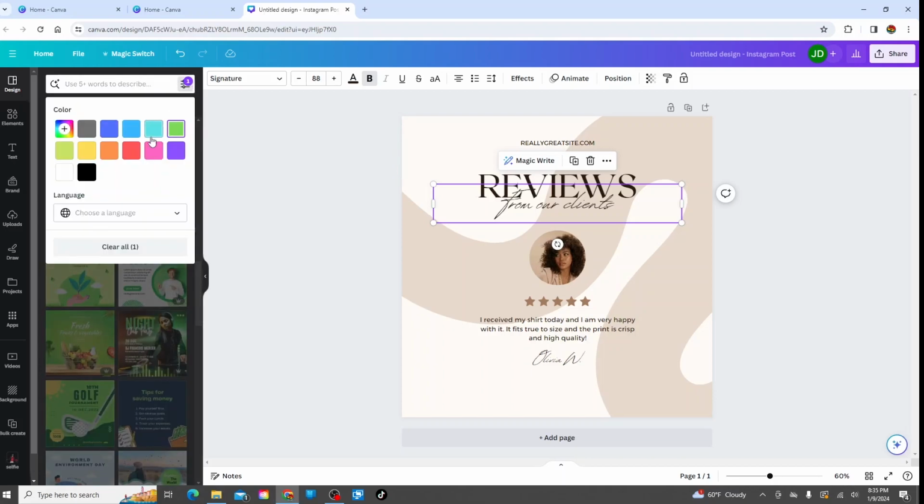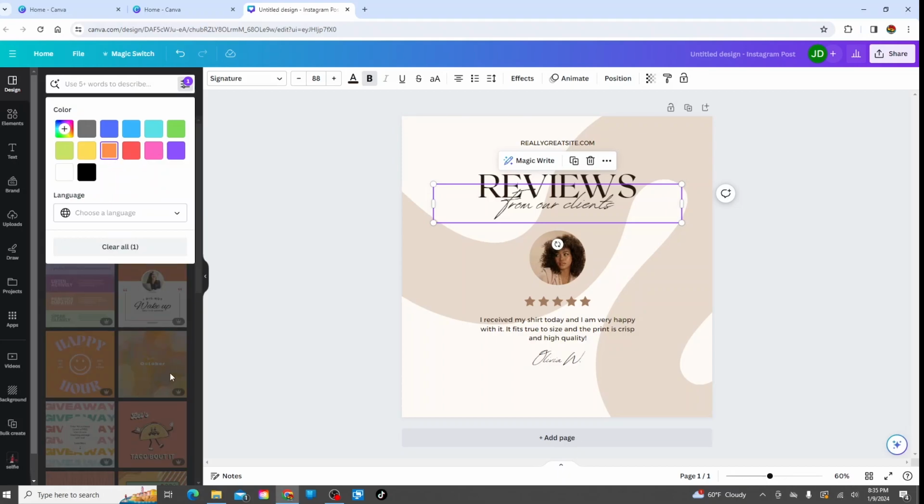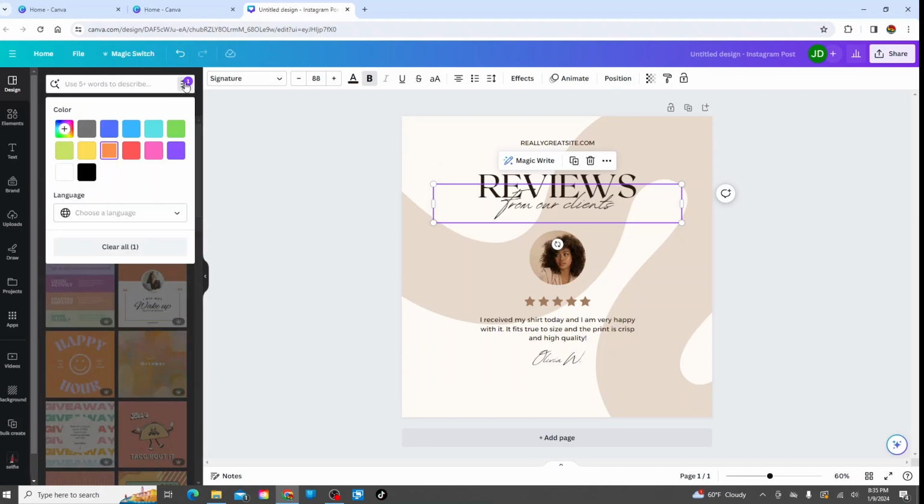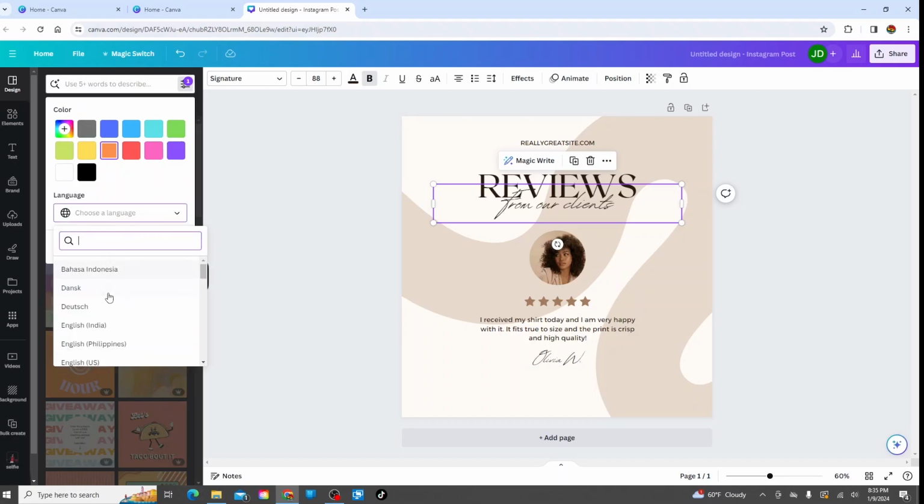Let's go back. Let's just do orange. Just like that. Orange is the same thing. Now, here's something I didn't notice. I wonder what this does. Let's go by language. I didn't actually try this. Let's make sure we pick a language that I know I can actually read. Let's go to Spanish. Is Spanish on here? Let's just type in Spanish. Español. Okay.